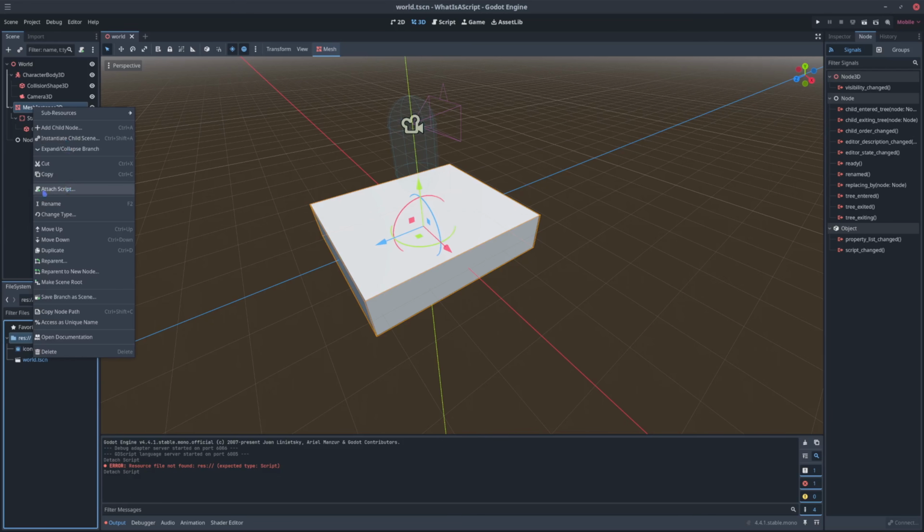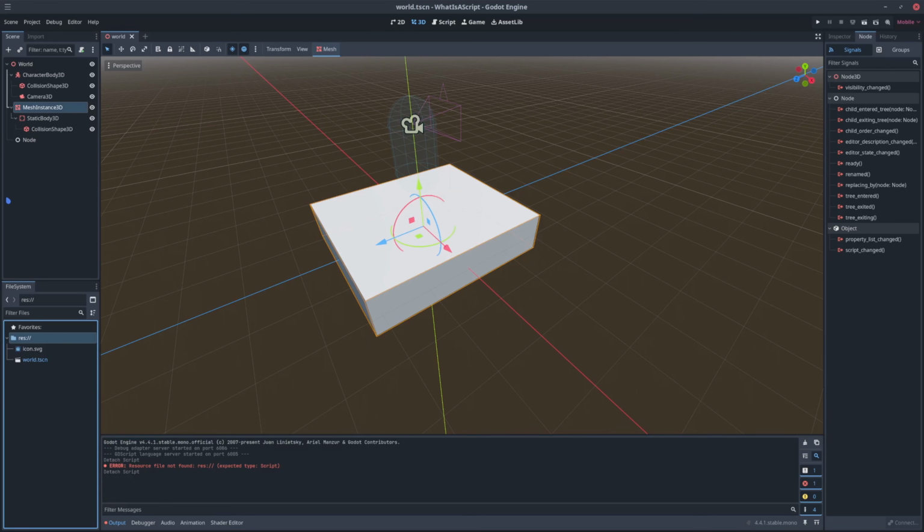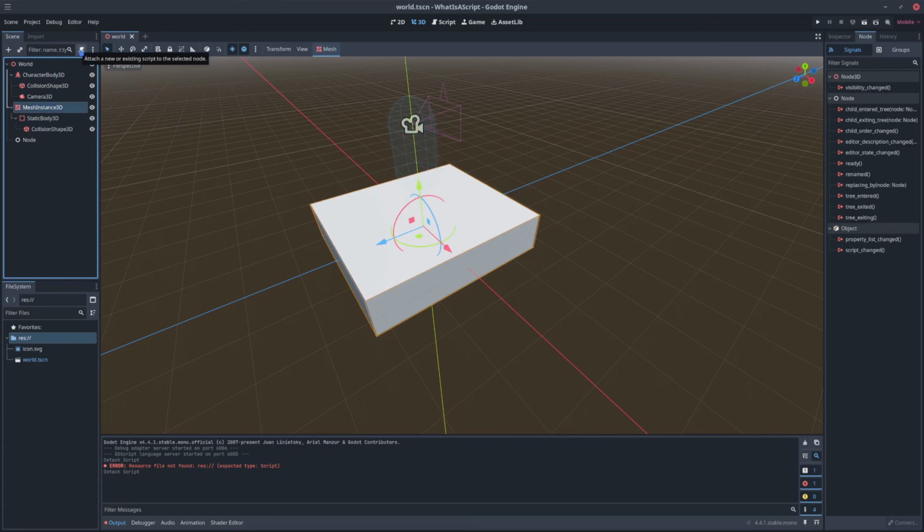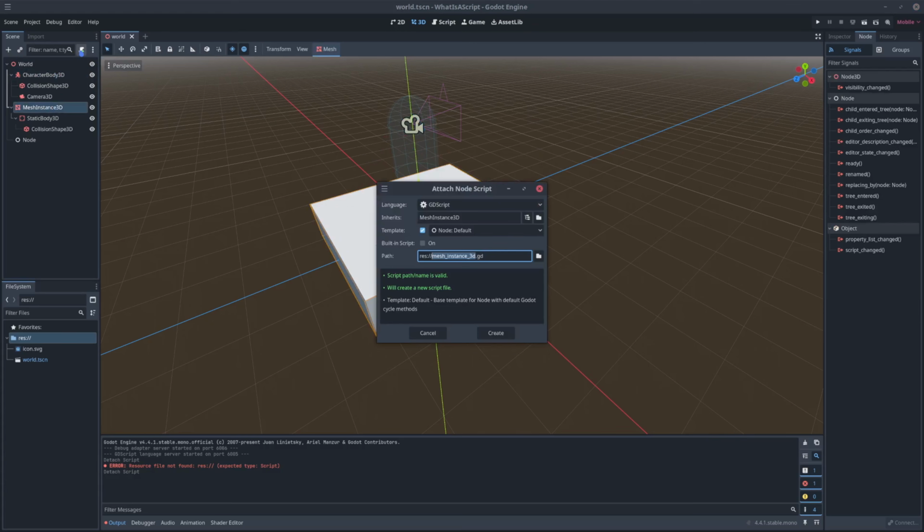attach script. Now, scripts can be attached to any node. There are some limitations and some possible errors that you can run into when you do that, and I'll talk about that in a minute. And then the final way is you can, again, click on whatever node you want to attach a script to, and then click this icon right up here, and that'll allow you to attach a script as well.